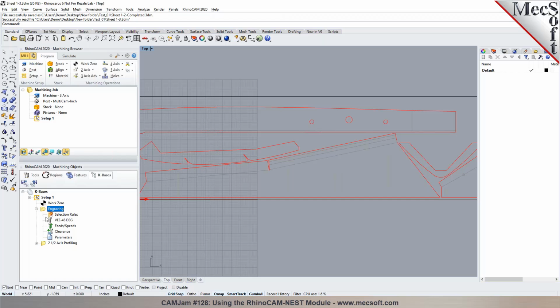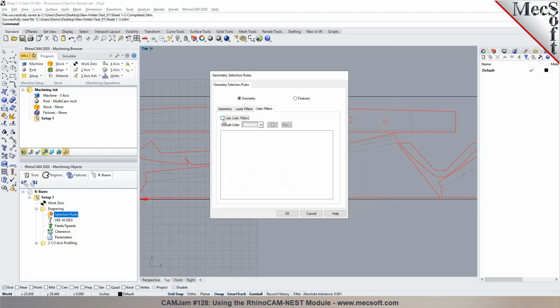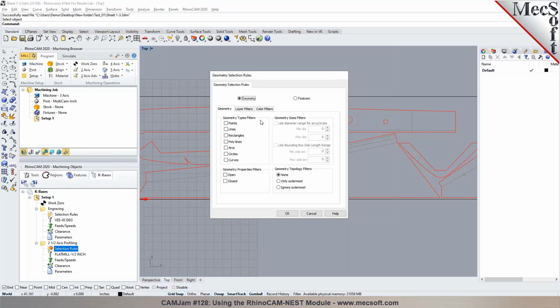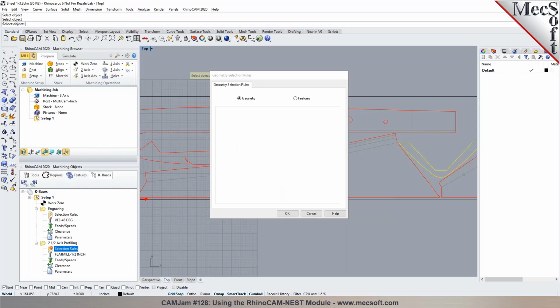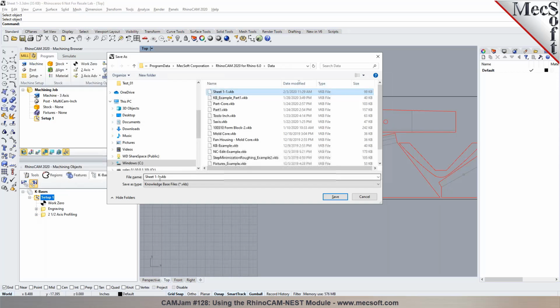So for the engraving, I'm going to double-click and say Apply Rules and pick automatically select objects of a certain color. So I'll pick this color. And then for the profiling, I'm going to set it to automatically select objects of a certain color. I'll pick this color red. So now I have established rules in the knowledge base, and I'm going to go back and save this out to a knowledge base as well. I'll call it with rules.